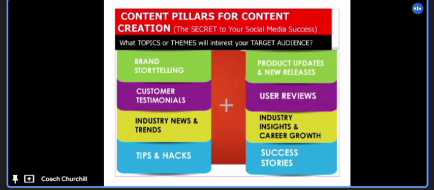Another one is tips and hacks. If you're in the fashion business, you're in the food business, you're in any business, you can share hacks about the industry, tips. If you're in the fashion industry, tips on how to do anything fashion, you understand, and hacks depending on your industry. Another one is product updates and new releases. You can get content from anytime you have an update about your business, you release a new product, you can share updates from there. User reviews, industry insights and career growth. You can share how to grow in your industry. That's a content pillar. Another one is success stories. You can share success stories about your business, about your brand.